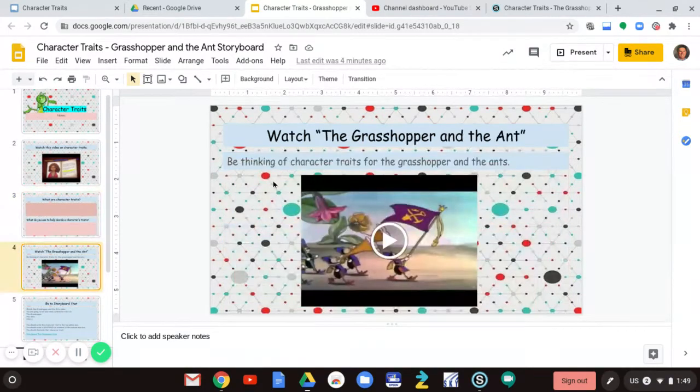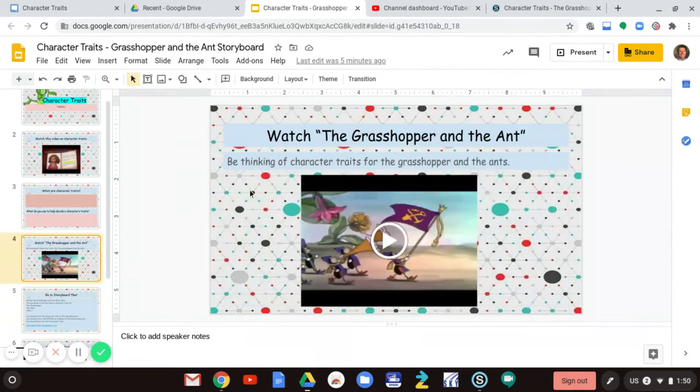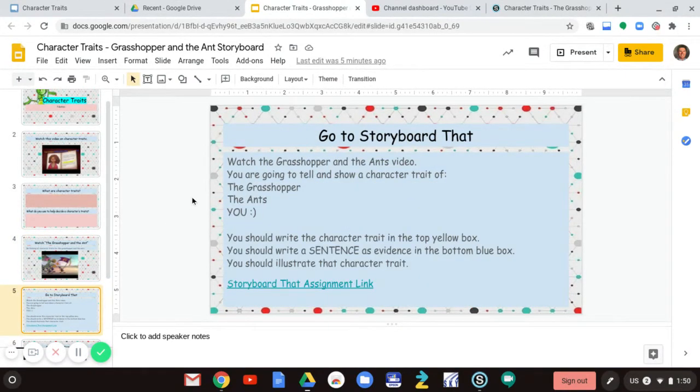Then you're going to watch this short called The Grasshopper and the Ant. And while you watch it, I want you to be thinking of character traits for the grasshopper and the ants. Because then what we're going to do is we're going to use Storyboard That. So it says go to Storyboard That. So we watch the grasshopper and the ants video, which we've done now.